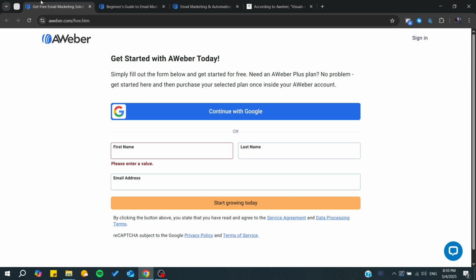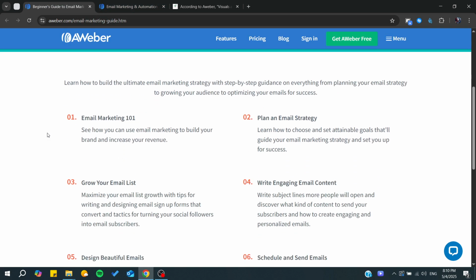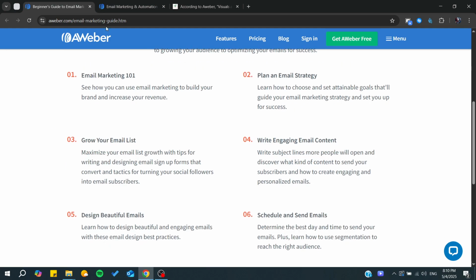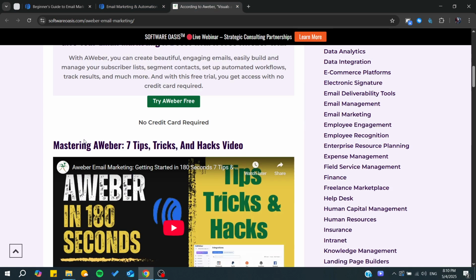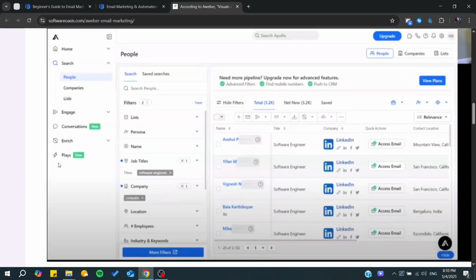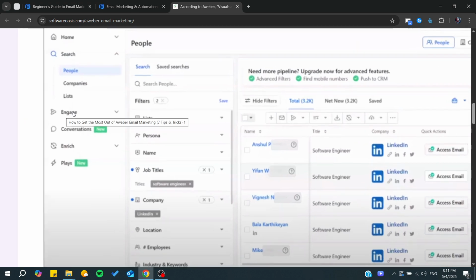After that, you will need to start using your Aweber tools, and one of them, for example, is Aweber for email marketing, of course, and then you will have tools for prospecting. That means you will be able to manage the people that you have, subscribers or prospects, and you will have engagement tools. That means landing pages, forms, and emails.